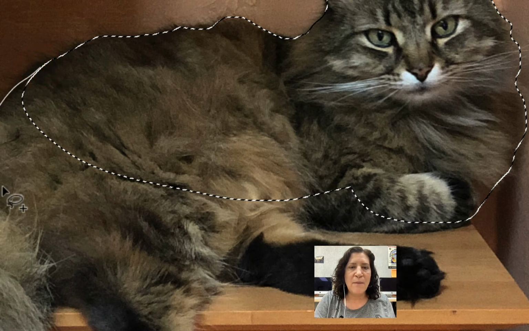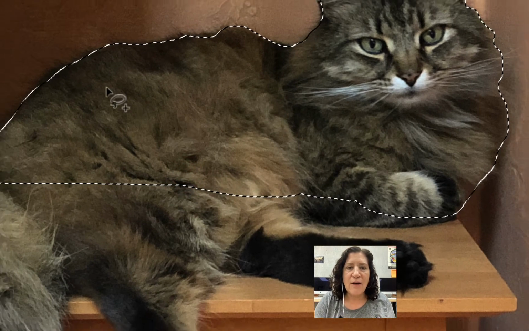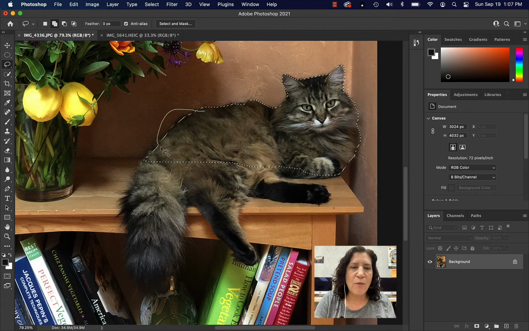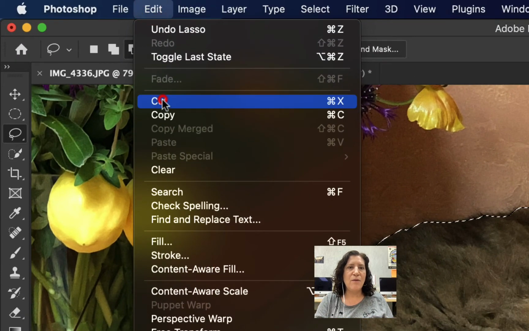Okay, and when I'm imagining probably half of my cat kind of coming over the horizon line, so that's probably going to be enough. Now if I were to make a mistake and I went into the wall or something, remember I can go back here to subtract from that selection, and I draw the shape around what I want to subtract, okay?